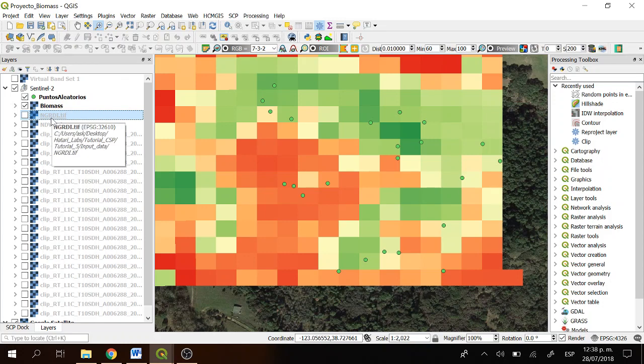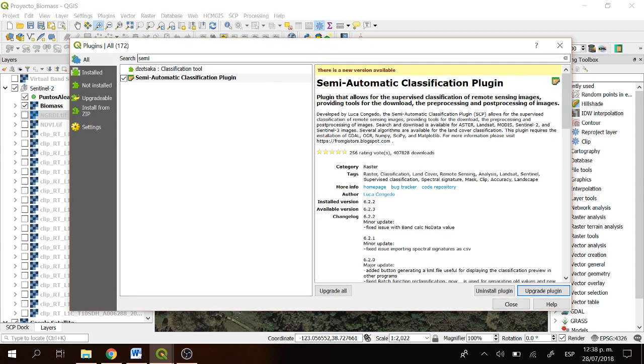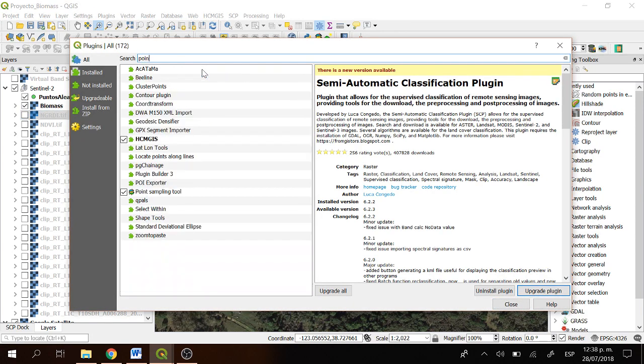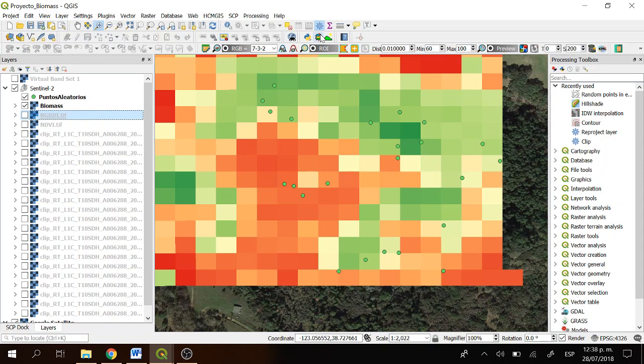To do so, we have selected some random points that are in the first area, and we are going to use the point sampling tool, where we can associate the values of the rasters with the sampling points. To install the point sampling tool, we have to go to Plugins, Manage and Install Plugins, and then look for Point Sampling Tool. I've already installed it, but you are going to have a button that says Install Plugin. You just have to click on that, and you will have the Point Sampling Tool.